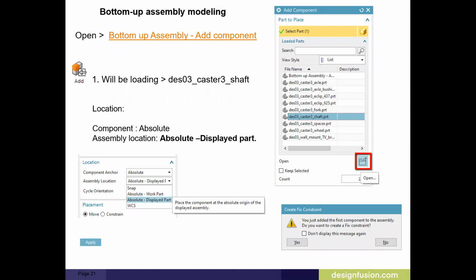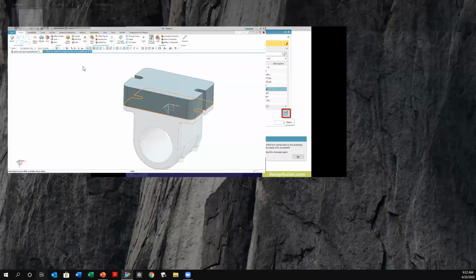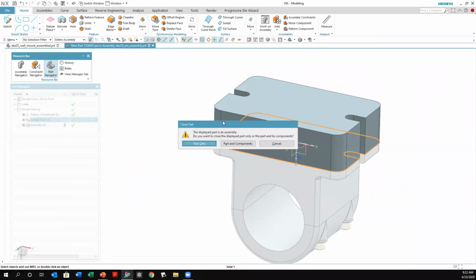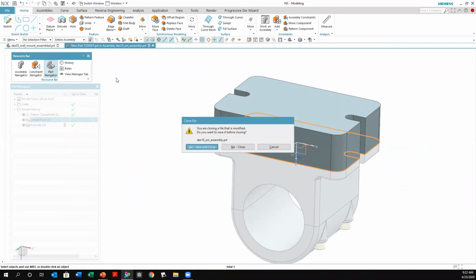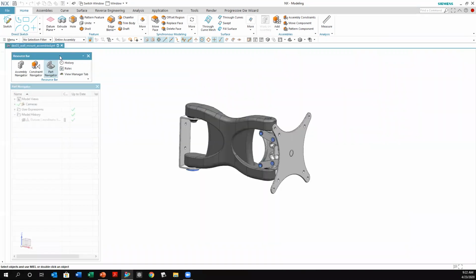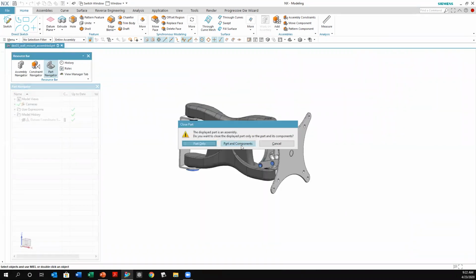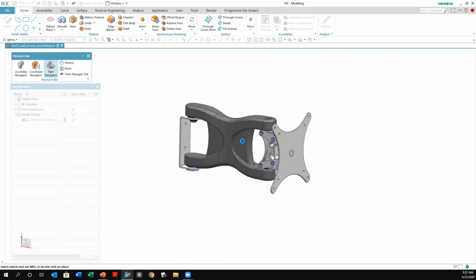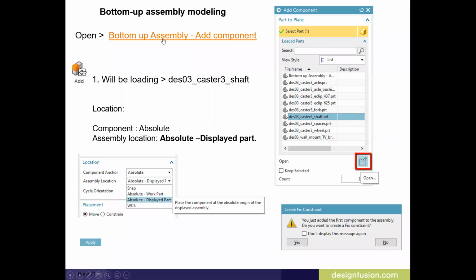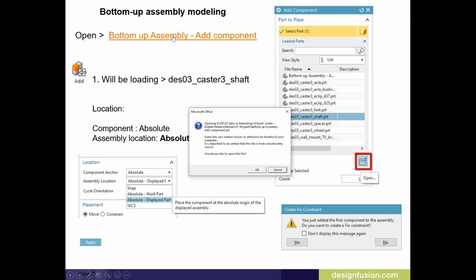So let me just go through this very quickly here. I think I already had another part. Let me close this part here. Okay. All right, so let me go ahead and open this assembly here.